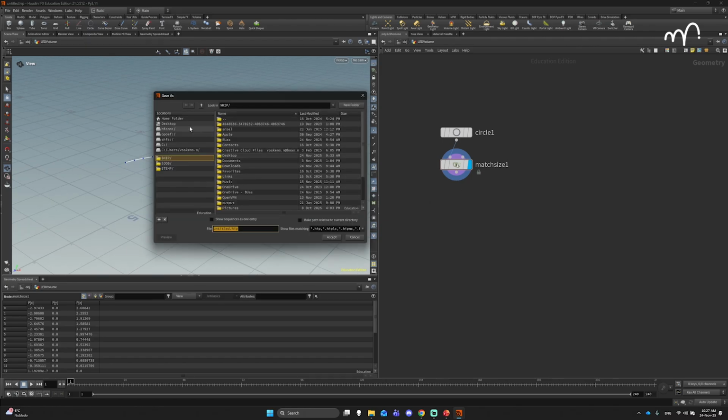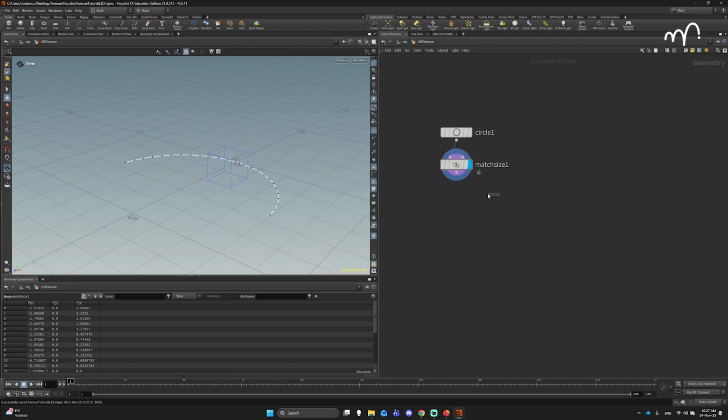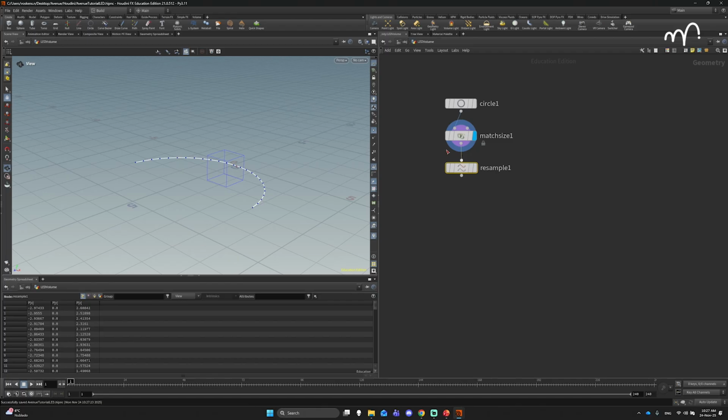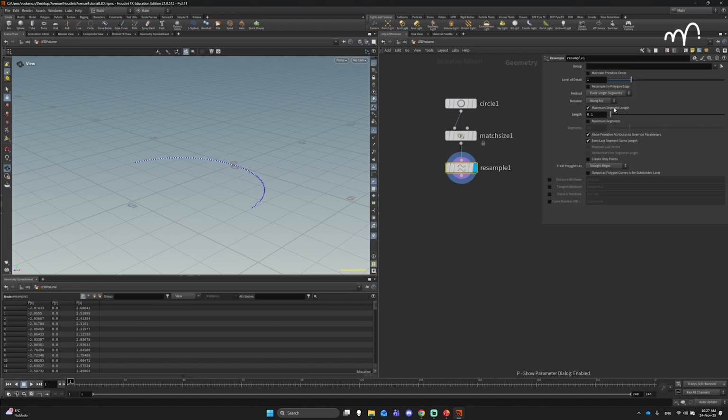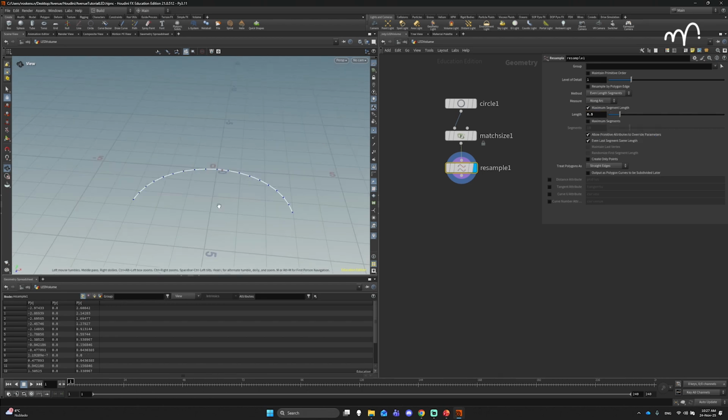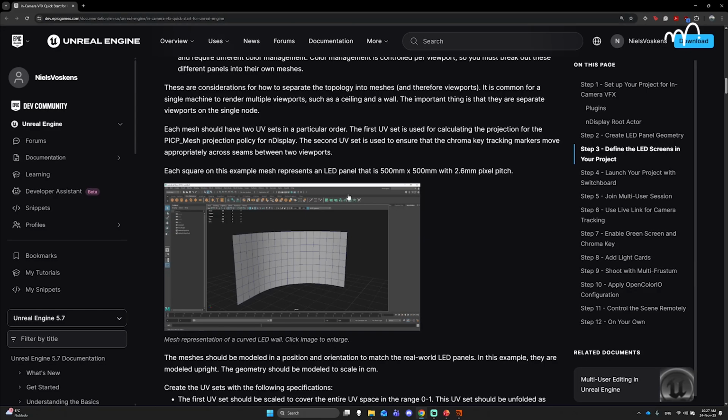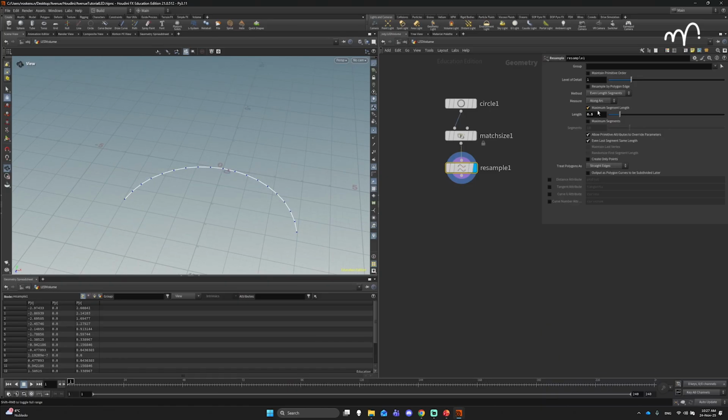Let me just save this before I do that again. So we're gonna go into the Avenue project, save this as Avenue tutorial LED. Boom. Okay, so now I can save it without that popping up again. And I just add a resample node here. And what this is going to allow us to do is set our desired length of the LED panels. So in the example, they mentioned that it's 500 millimeter by 500 millimeter. So that's here. So we're going to copy this essentially, and that's the value on the resample node itself.